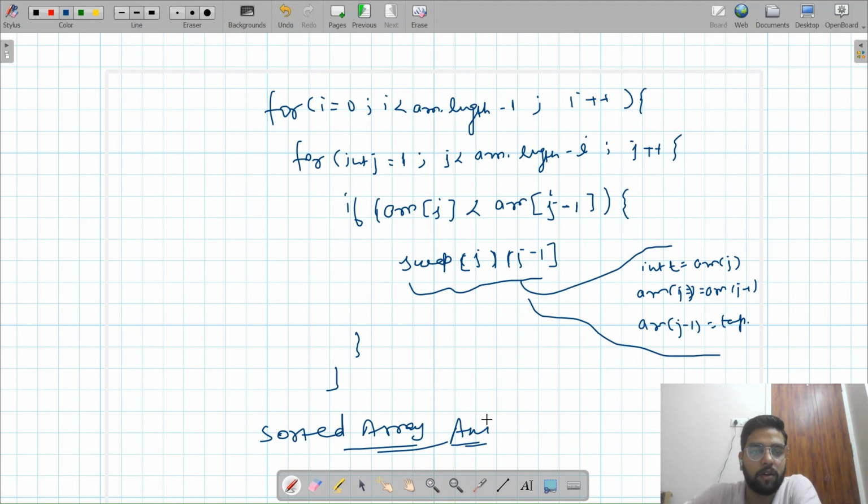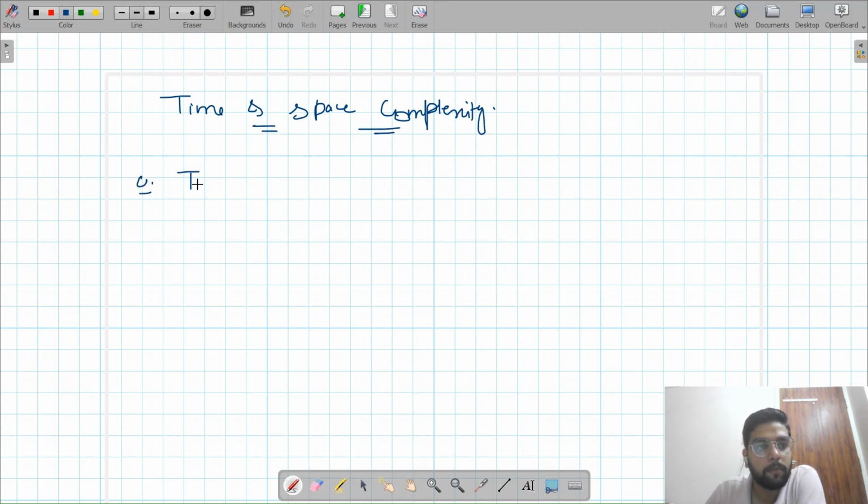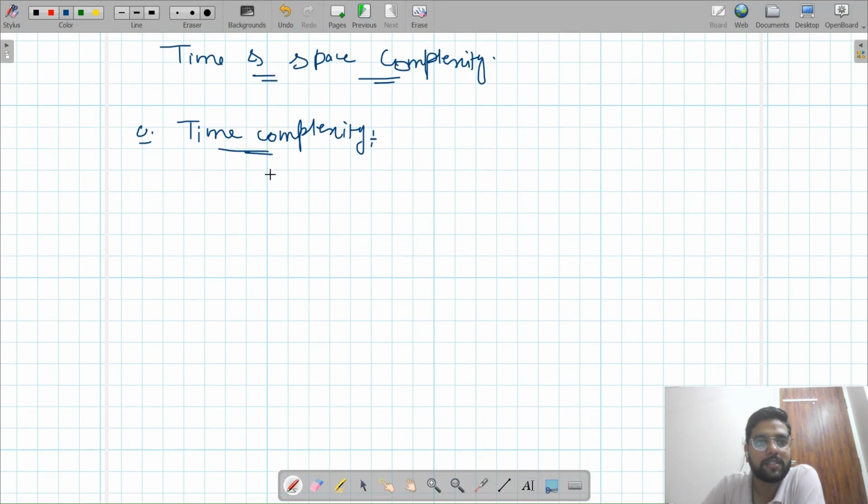So you know very well. Now we'll see time and space complexity. As you already know, in linear search and binary search we have seen time and space complexity, which is very important for interview purposes. So now let's first see time complexity. It is really important. Suppose the array given to us is 3, 1, 7, 2, 5.